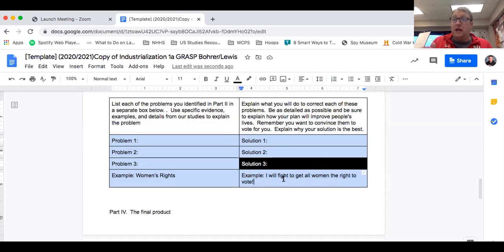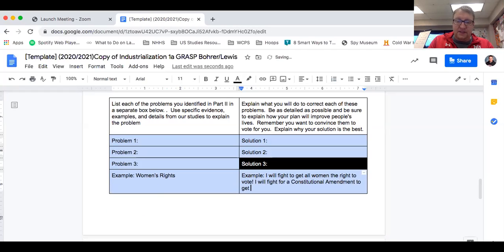So I might say, so we have here in the United States the 18th Amendment to the Constitution. Amendment is just a fancy word for an edit. So they added to the Constitution that women have the right to vote. So I would say, I will fight for a constitutional amendment to the right to vote. So therefore, I am actually taking an action in order to correct the problem.